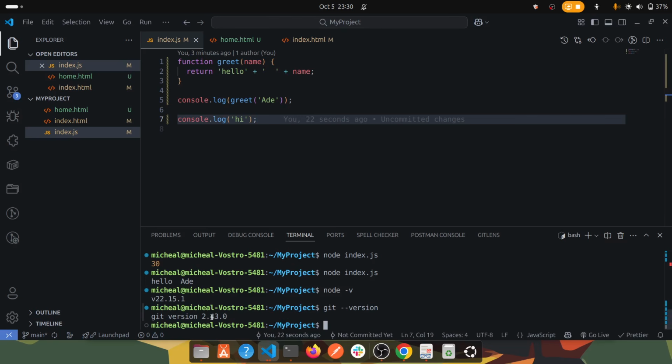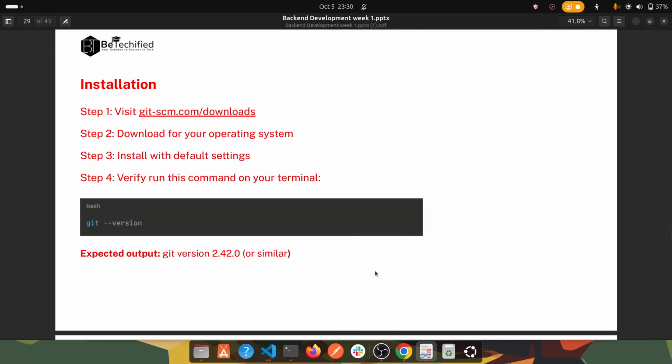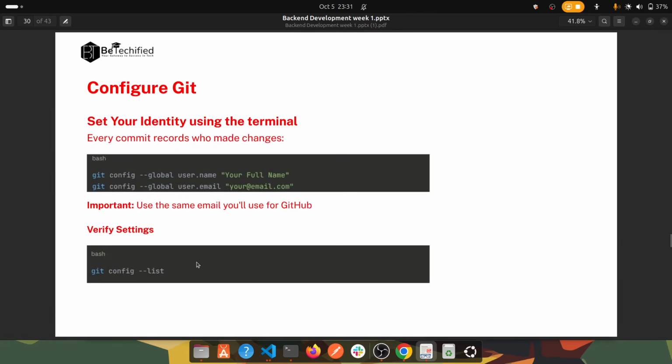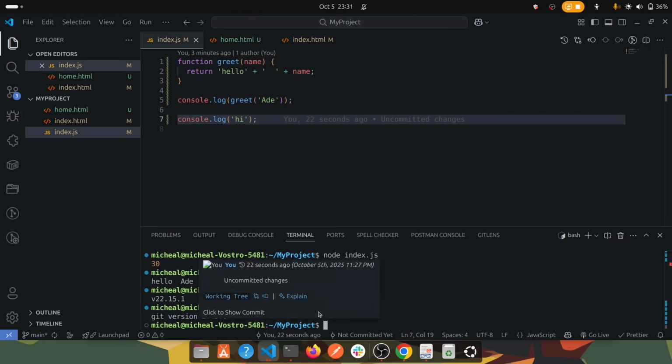So you can see. If you have VS Code, or Sublime Text, or whatever code editor you are using, you can also try to verify if it has been successfully installed. After installation, you have to configure your Git. I've configured my own Git, but if you want to configure yours, you just have to open your VS Code or your terminal.